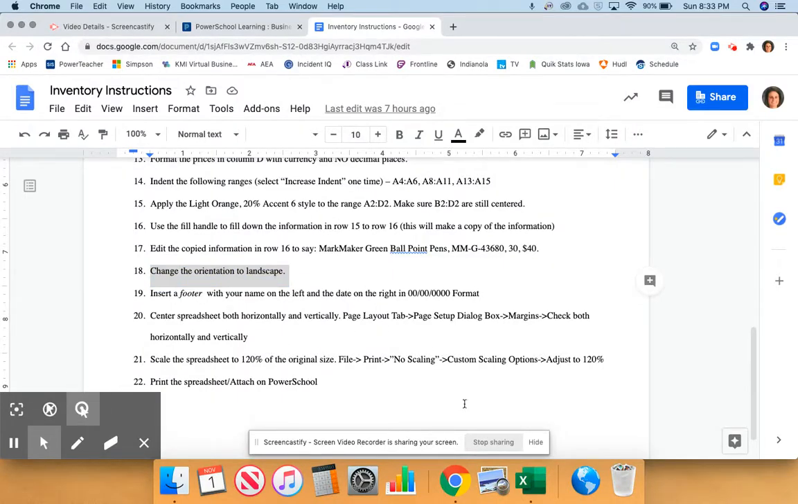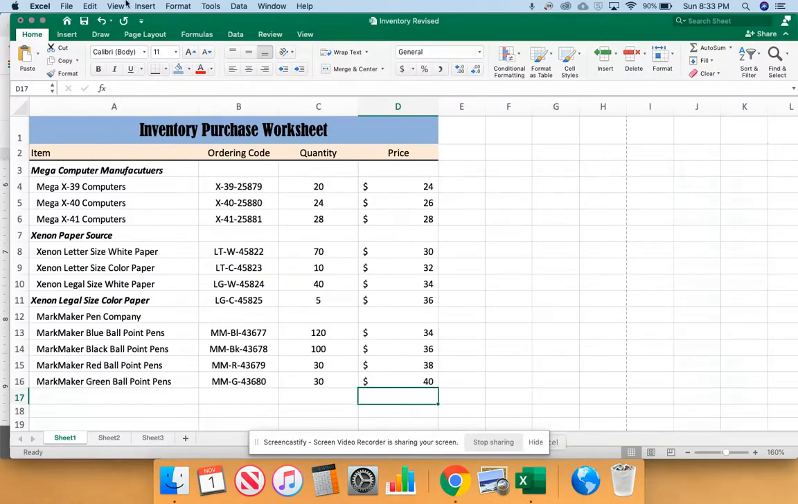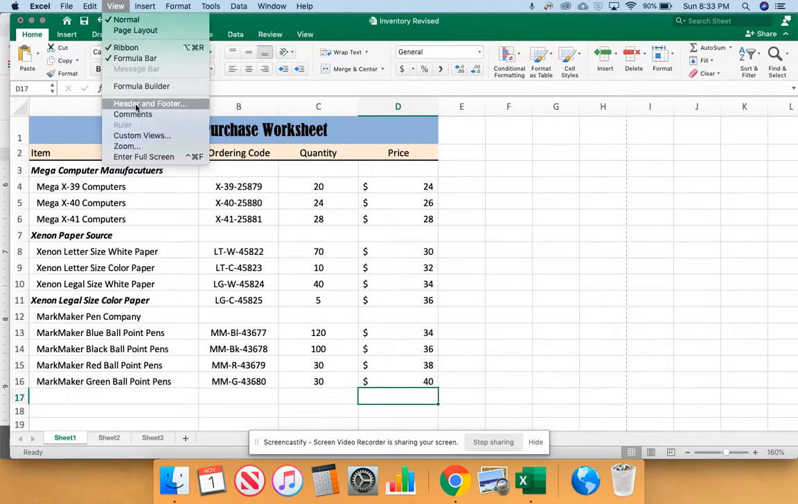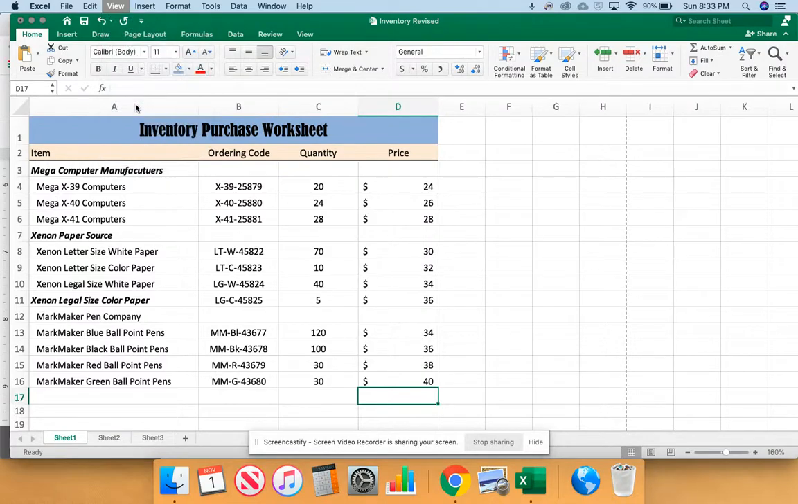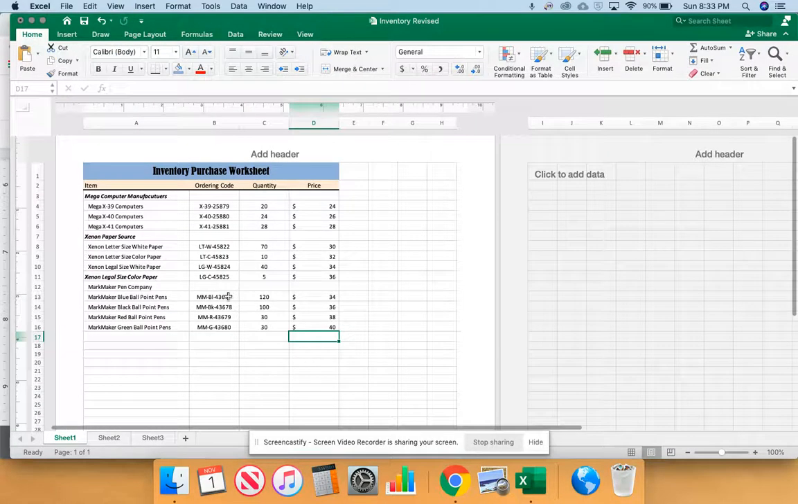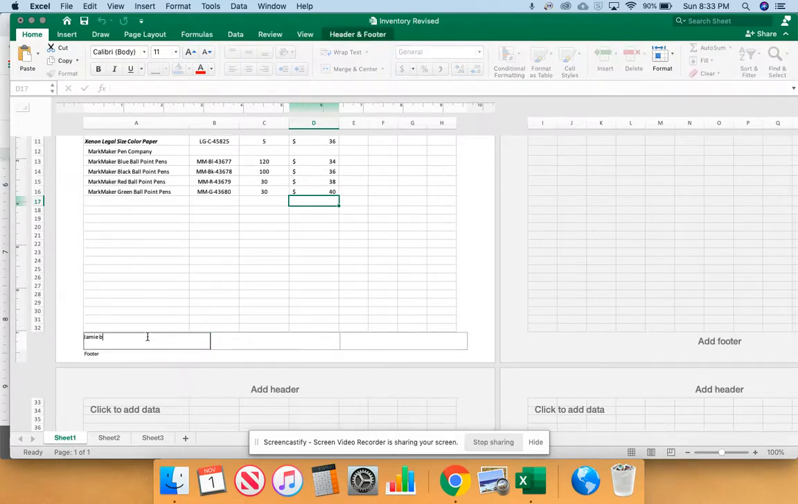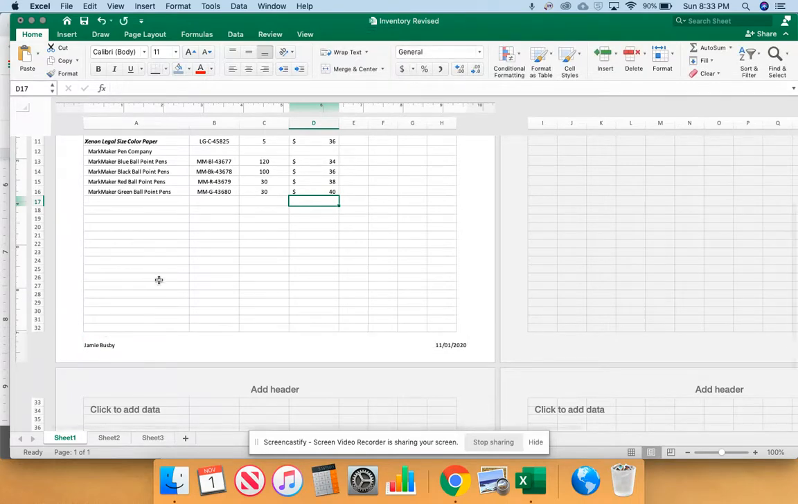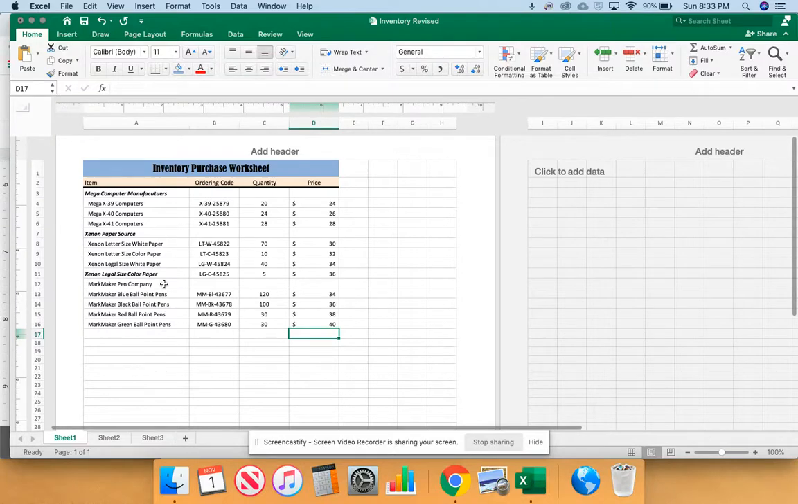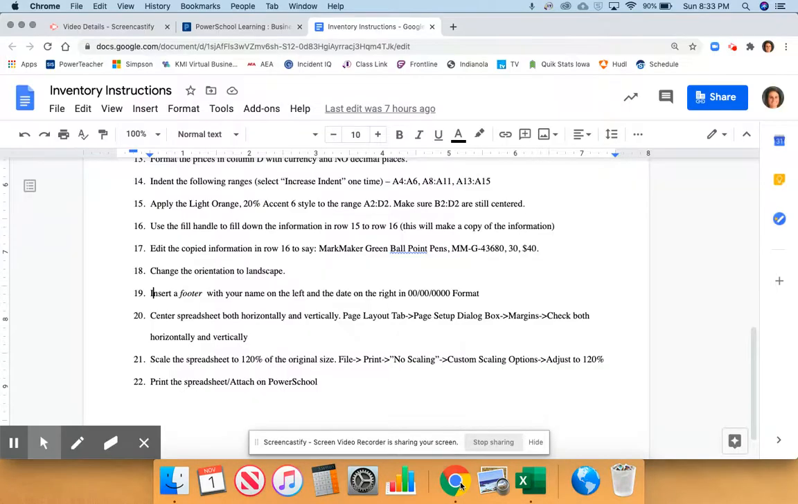So again, we're going to insert a footer. So in the top, we have our view, and we can go to Header and Footer is another option. So then we have our header and footer in our view. On the left, we want to put our name. On the right, we want to put the date. Now those are in our footer, which we could see because we changed our view.